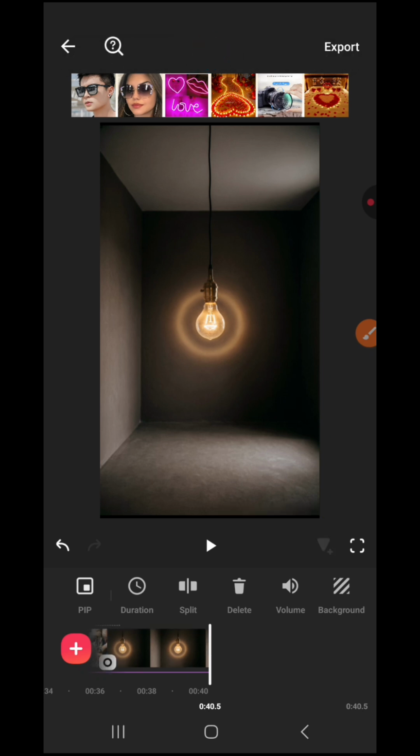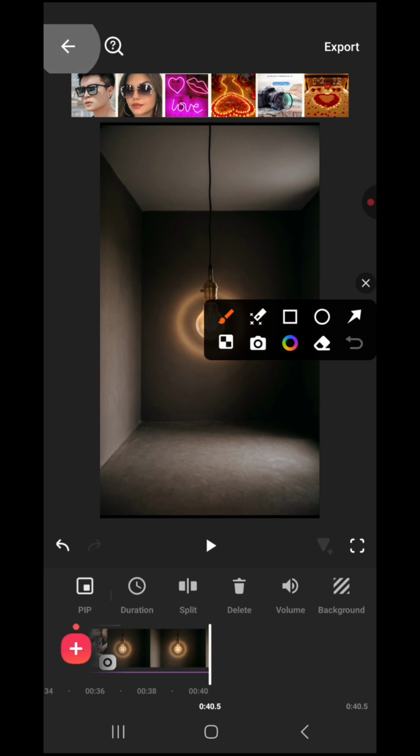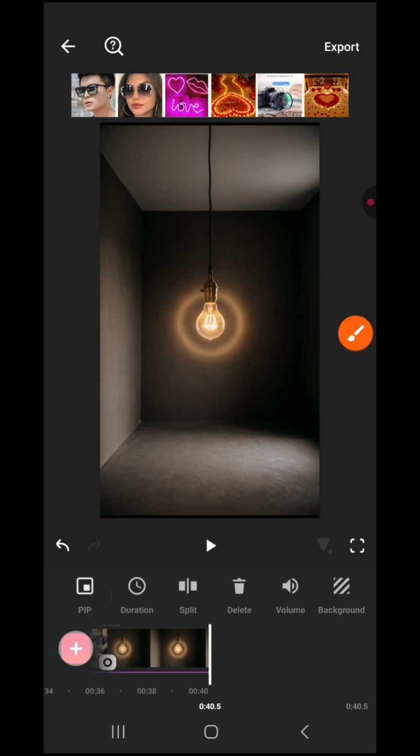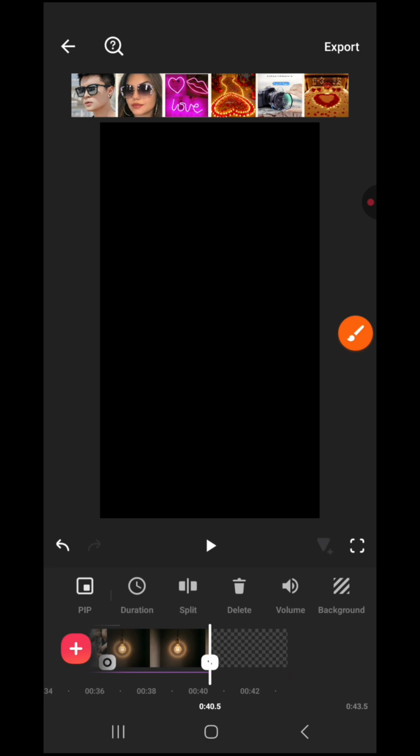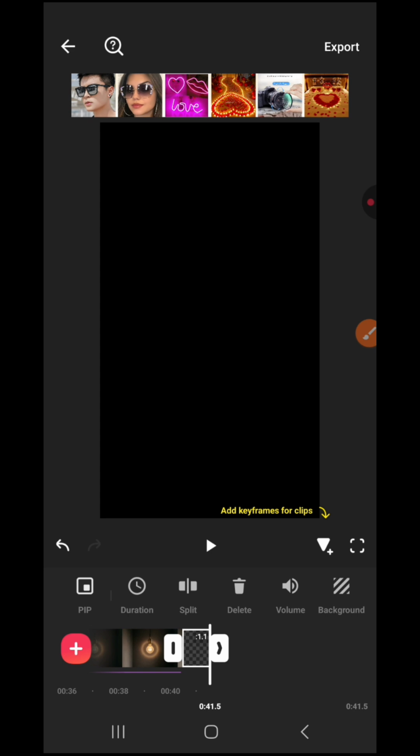So for there to be a blackout, let's add a frame or an image. So click this mark here again to add something. Now this time around we are adding blank. Okay, so click blank. Great. So now there's a blackout here. You can increase the length, you can reduce the length as the case may be.